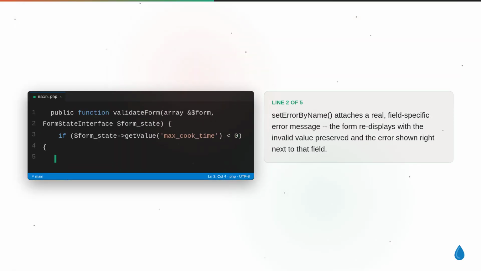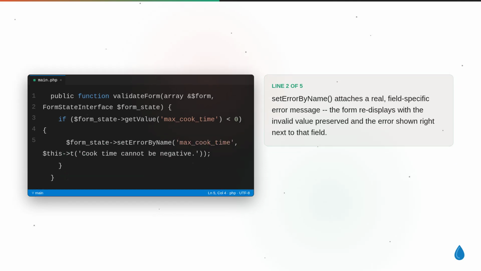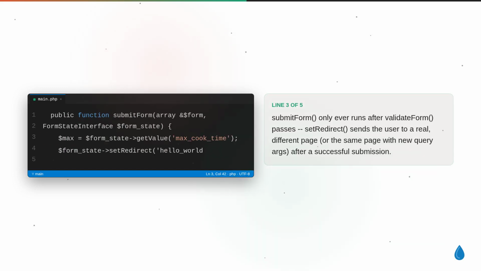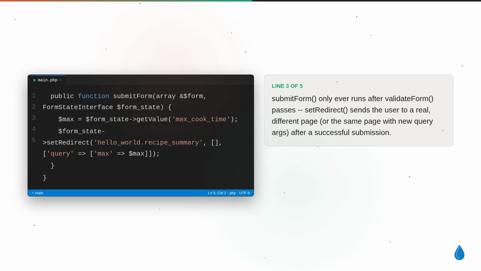setErrorByName attaches a real, field-specific error message. The form redisplays with the invalid value preserved and the error shown right next to that field. submitForm only ever runs after validateForm, passes setRedirect, sends the user to a real, different page or the same page with new query args after a successful submission.